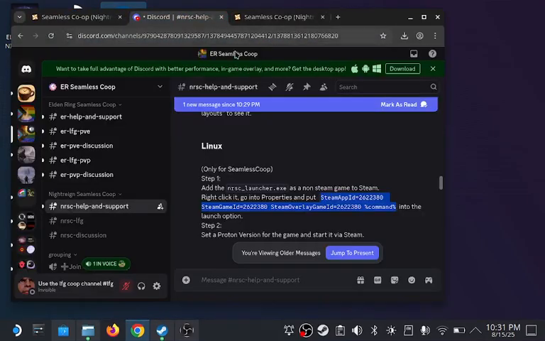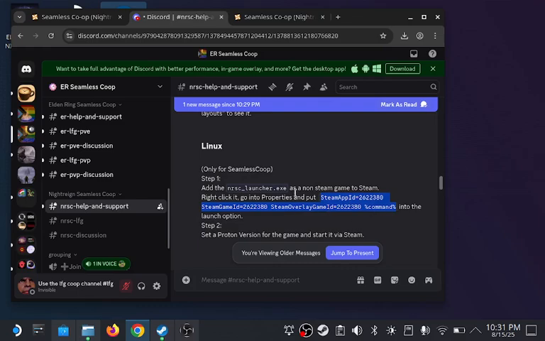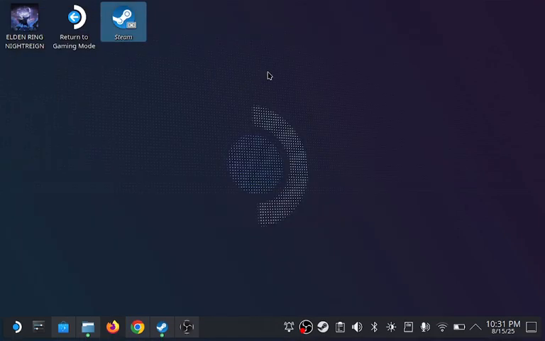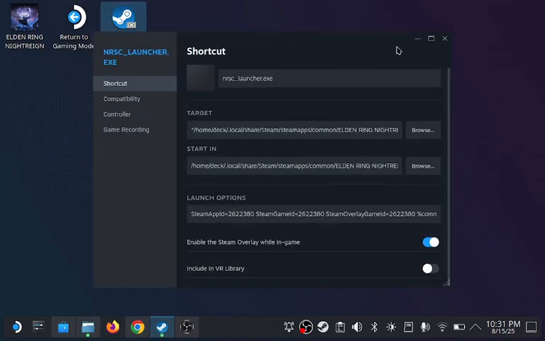The information is in the Discord for Elden Ring Nightreign Seamless Co-op, if you really need it. As you can see, here's the code, and I'll leave it in a pinned YouTube comment for you. So anyway, enough of my rambling. Once you've done your stuff, you're going to want to launch the game.